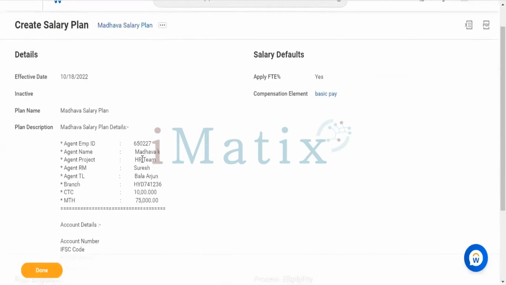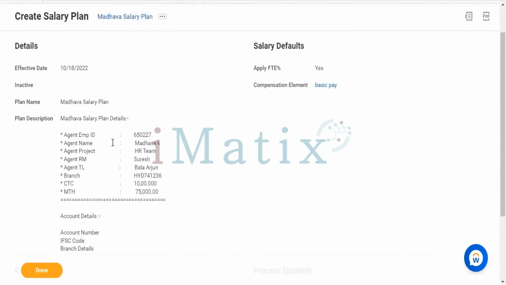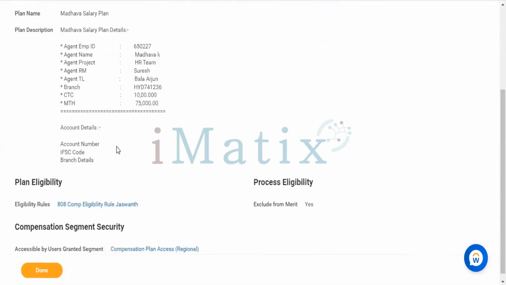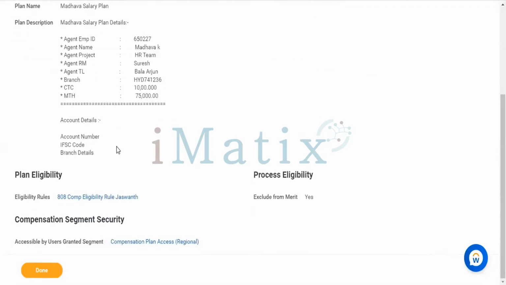And we created successfully the salary plan for Madhava. And now the ticket has been forwarded to the finance team for their approvals from their request. It's going to fill in for the next future details on salary.